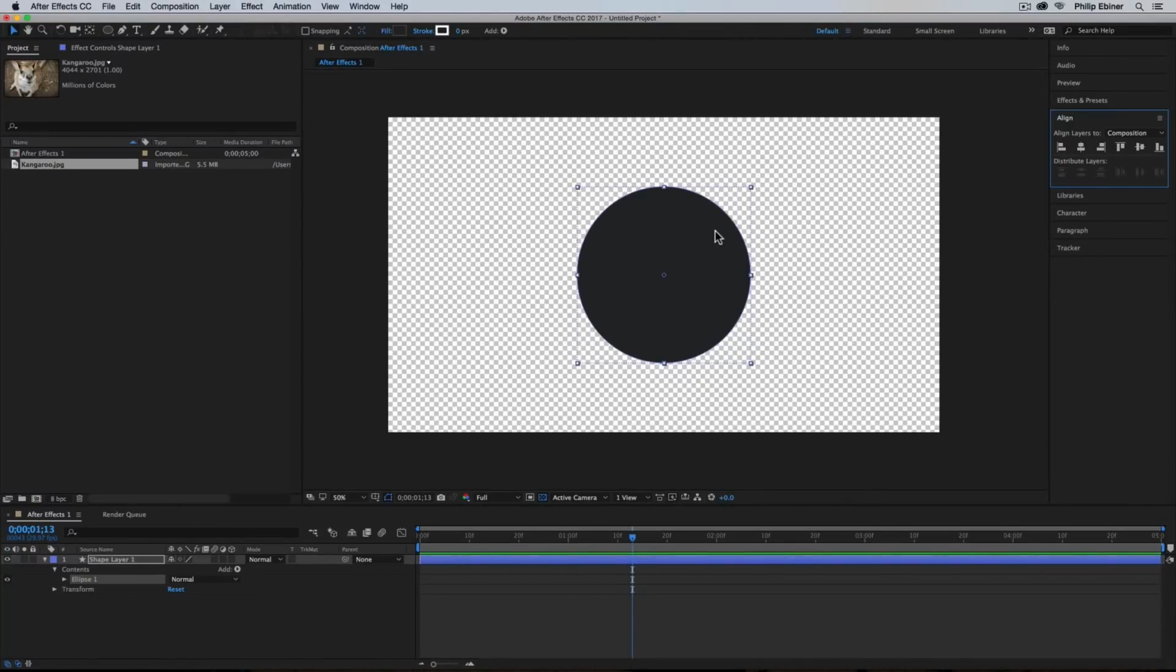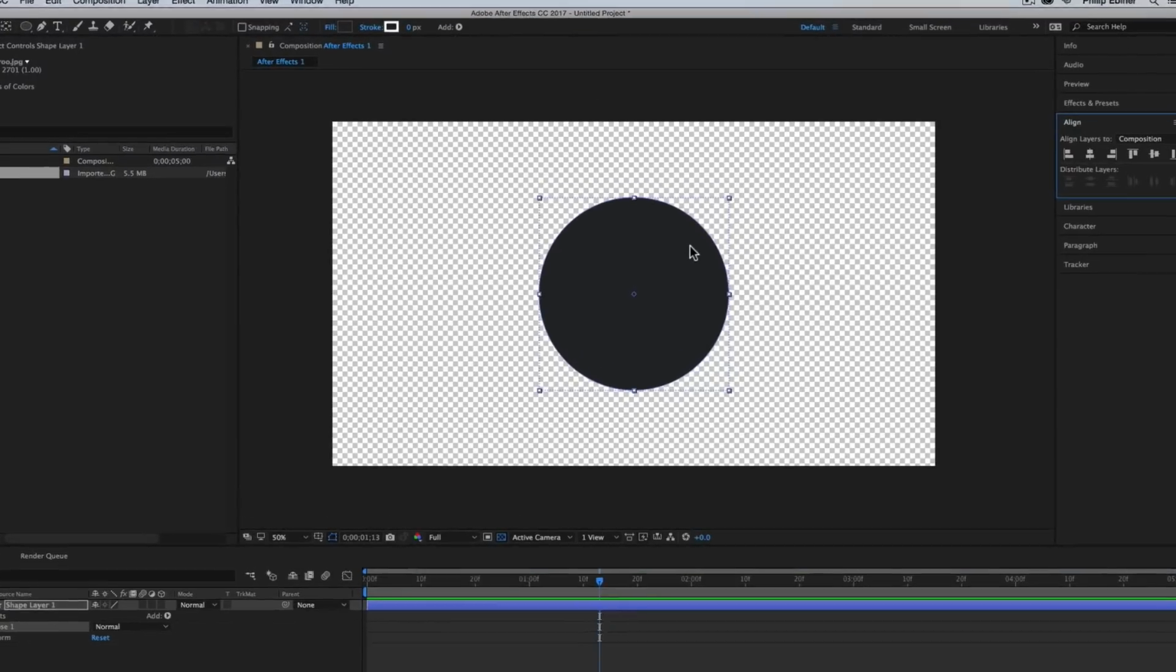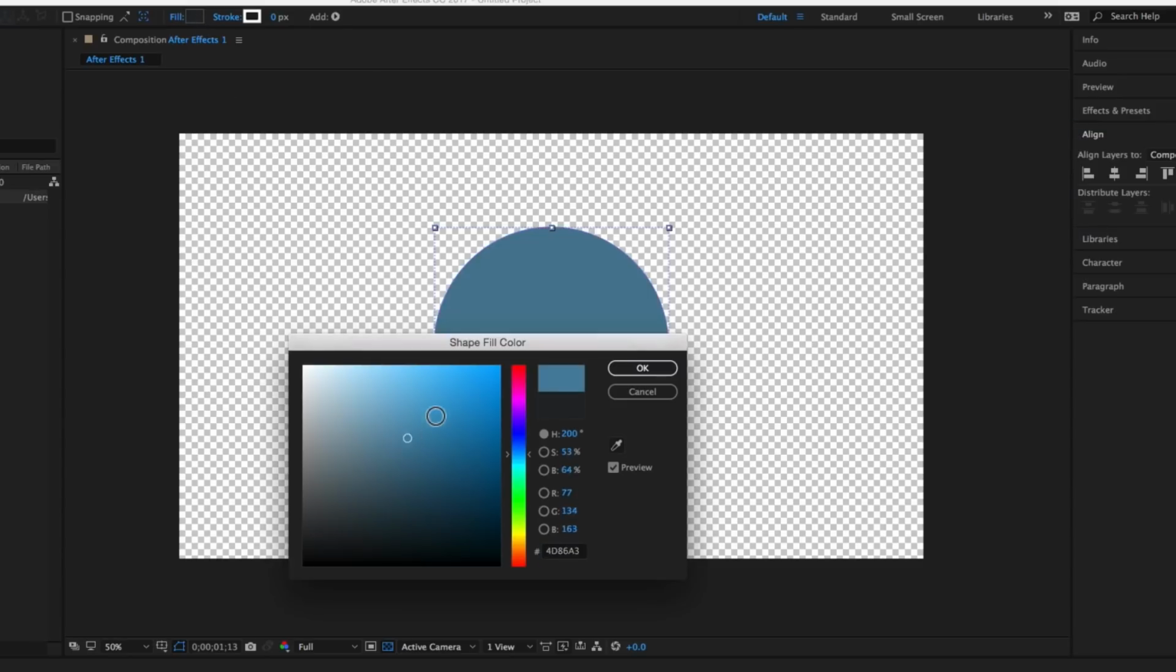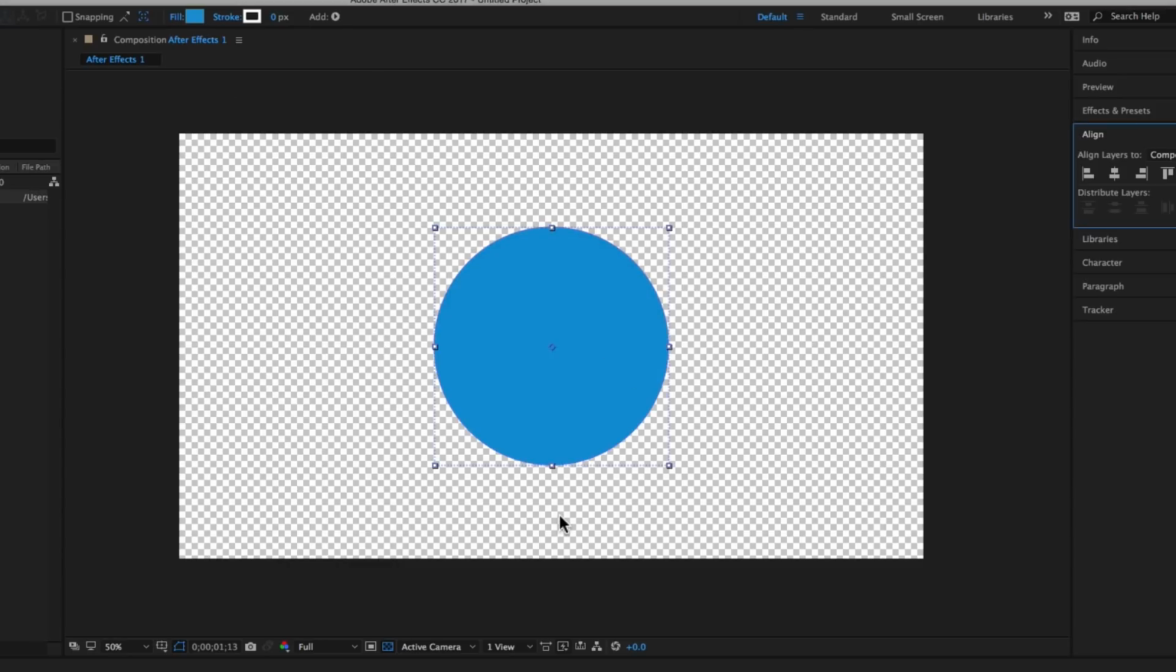Now, how do we change the color of our shapes? Well, there's this fill button up here. So with this shape layer selected, I can click the fill color right here and I can now change it. So if I want a light blue circle, I can do that. You also have this stroke option. Right now the stroke, you don't see it because it's set to 0 pixels. But if we want a stroke, which is a little hard to see right here, I set it to 15 pixels. It now has a white stroke.